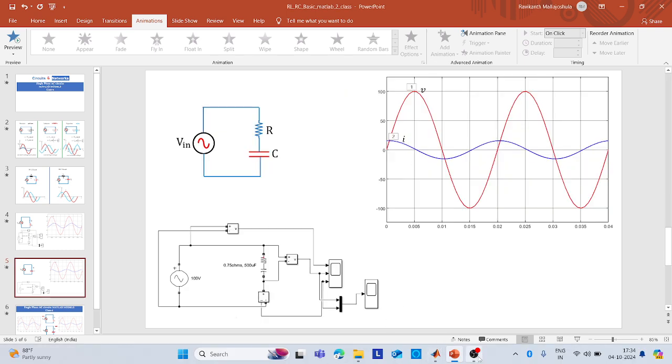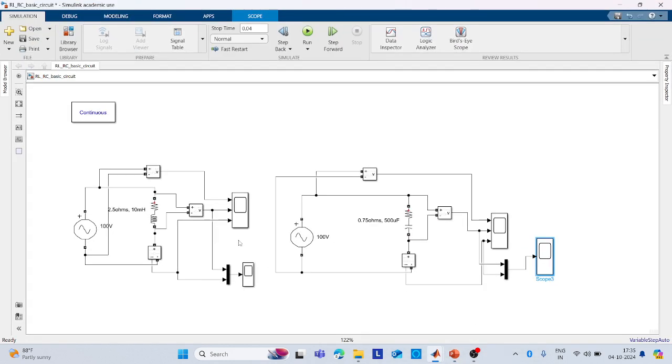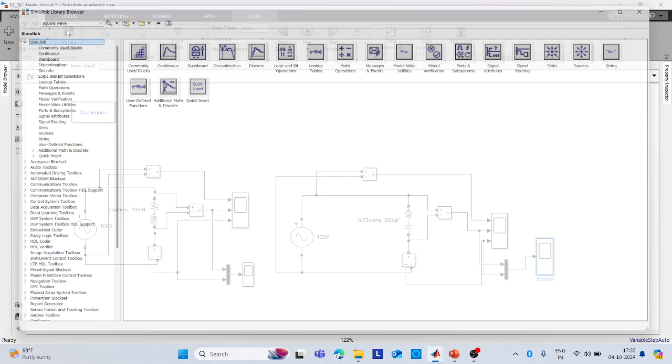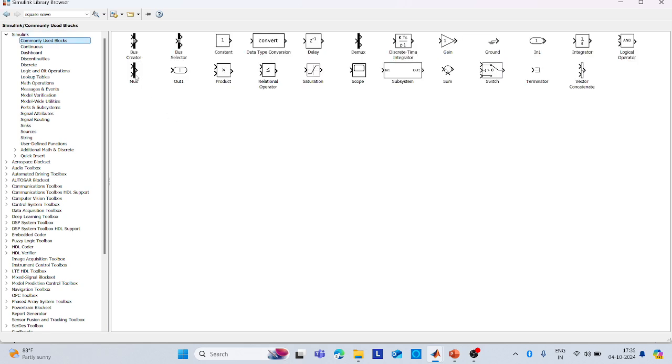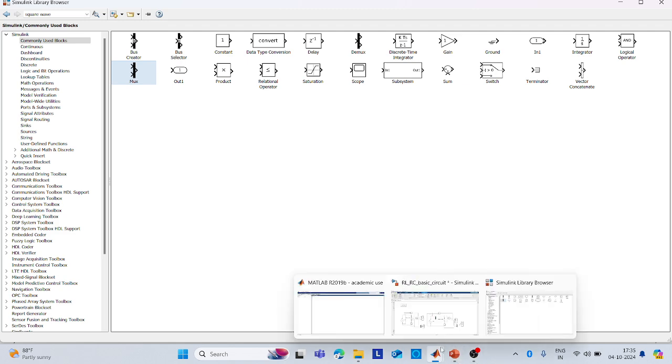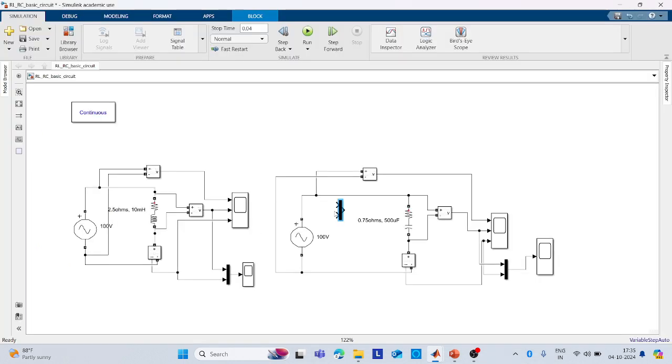So for this, I'm going to select a MATLAB model, which is over here. Yeah. So this is a MATLAB model I'm showing over here. So for easy assistance, you can go with the simulation library, where you can use commonly used blocks. There you can find a mux over here. So I'm adding the block over here. That already existing block is there. For that, you can see a mux is added over here.